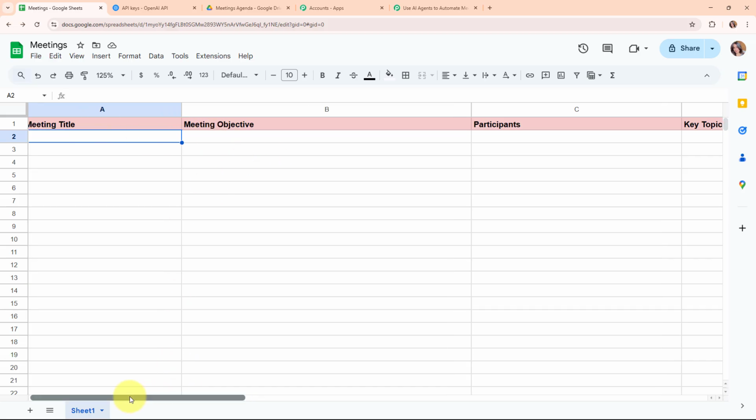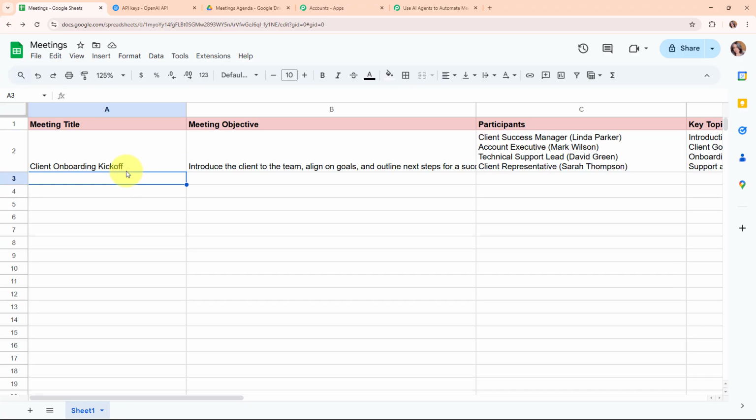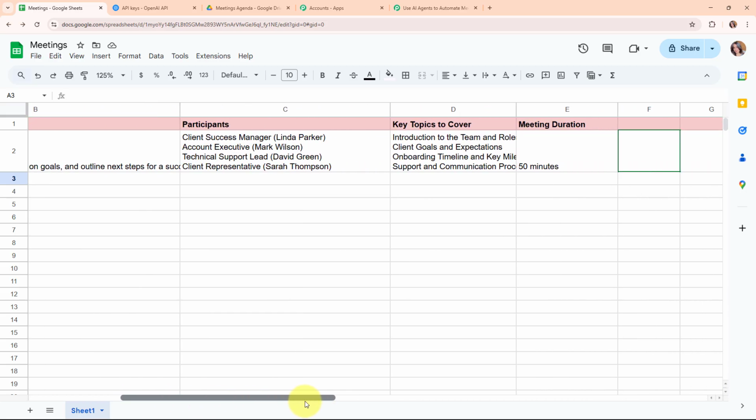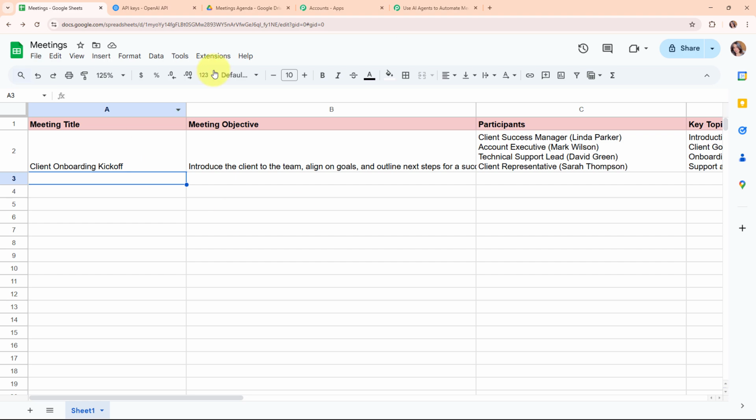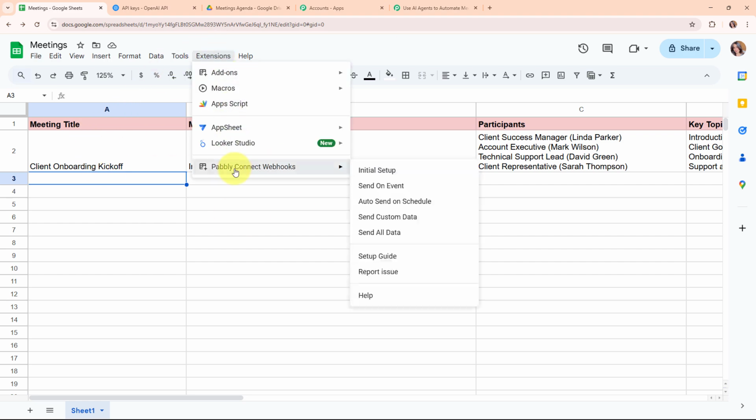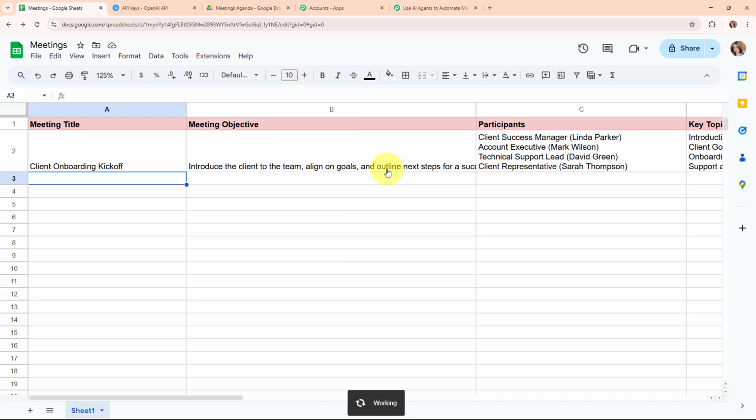So for that, what I'm going to do is that I'm going to add a new meeting details over here. So here you can see we have successfully added a new detail over here where we have added the meeting title, meeting objective, participants, key topics to cover, and the meeting duration. That means we have successfully added all the meeting details. So now let's go back to this extensions, and let's go back to initial setup.